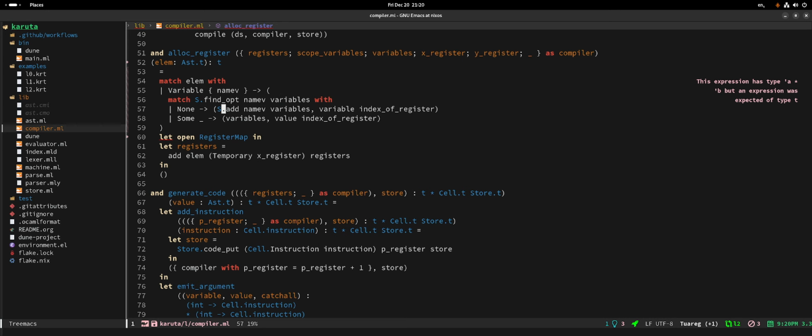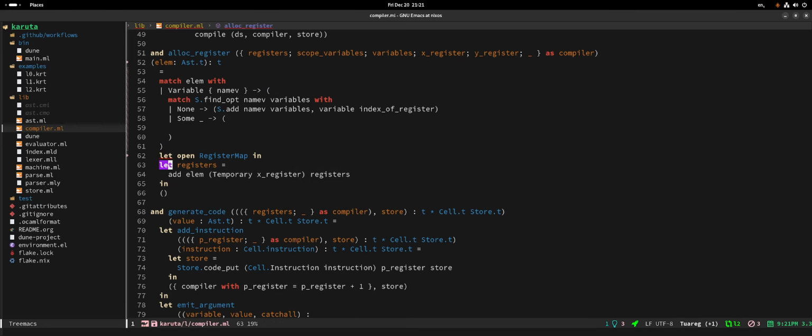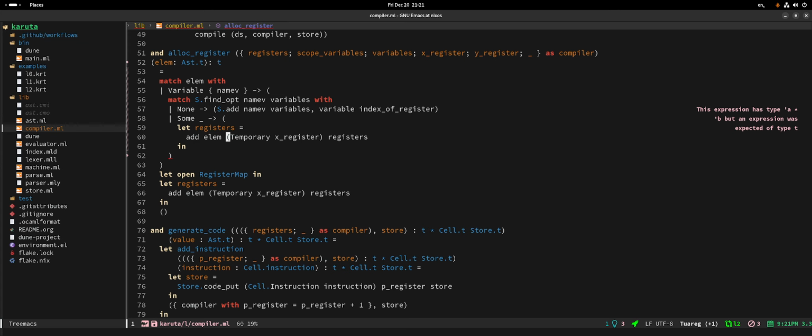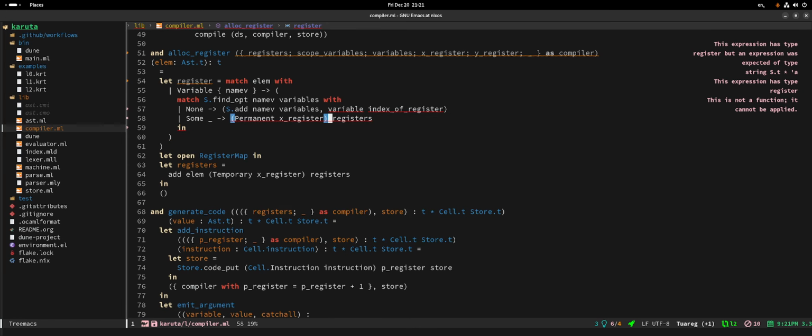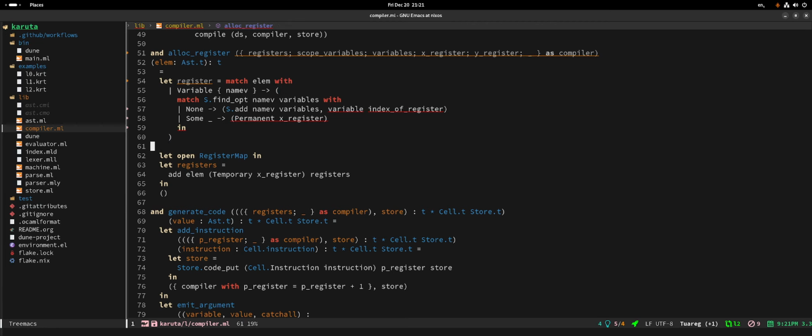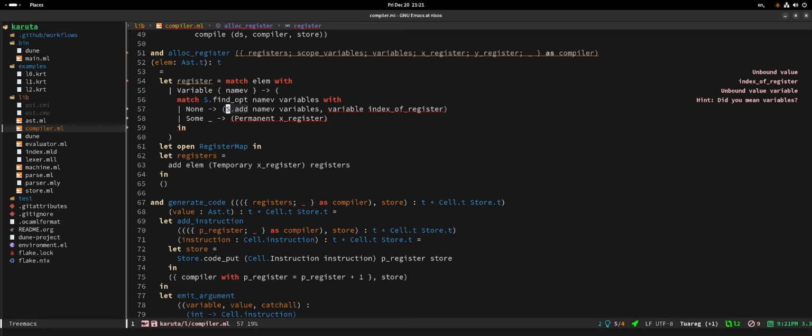If it's in the scope variables, then we need to allocate it to a new permanent register. So you're saying we're gonna allocate permanent, right? Yeah, look, this match is going to return a register. It returns a register. Ah, I see. Then you want me to make it this and this. Yeah, go on. If it's a none, that means this variable is only used once.